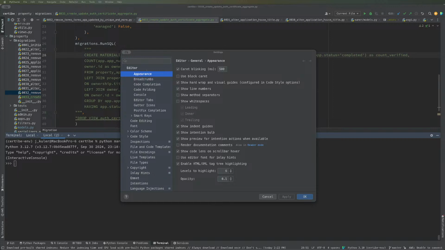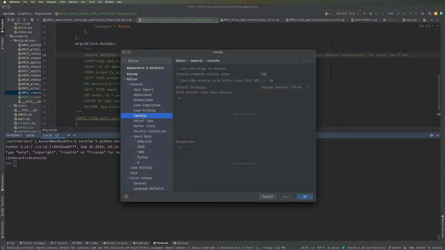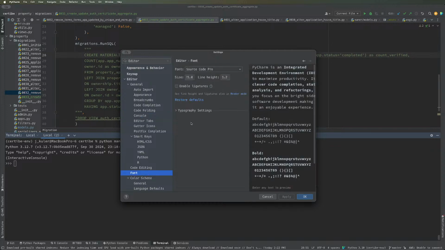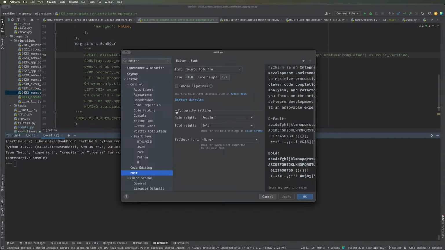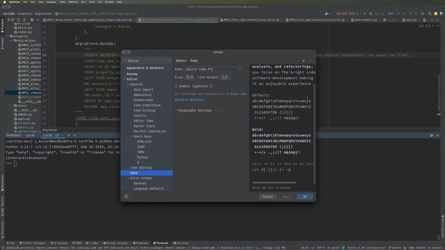Editor, color, and font, console font. Oh, it's on editor. Console. Right? Fonts. Oh, color and fonts. Color and fonts. What is color and fonts?